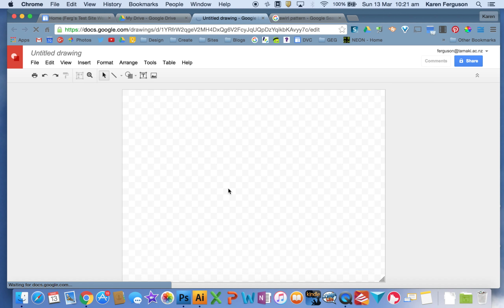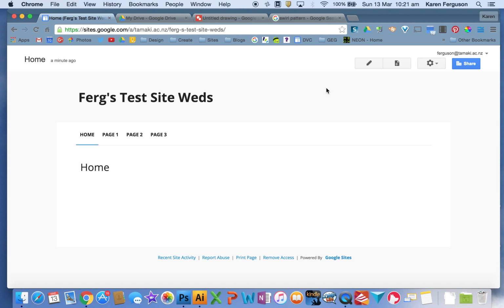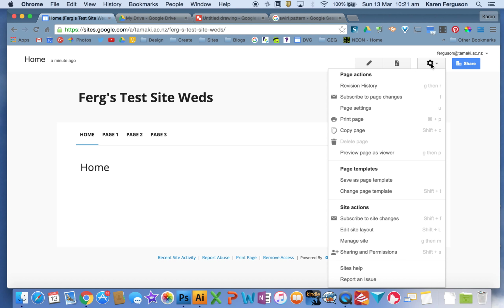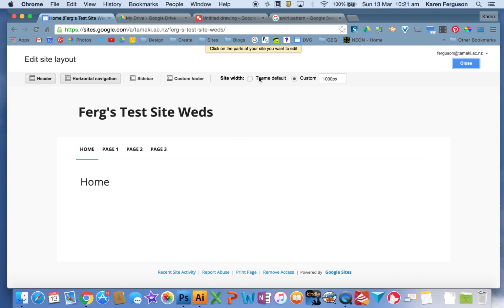But first of all, you need to match up the size of your drawing with the size of the width of your site. So on your site, go on the Settings wheel and go on Edit Site Layout. And it will start off by saying Theme Default there. Click on Custom and put in either 1000px or 1100px, and you must write the whole thing out, px, and you must hit return at this point, otherwise it'll ignore you. Now you know the width that you want to make your site header.